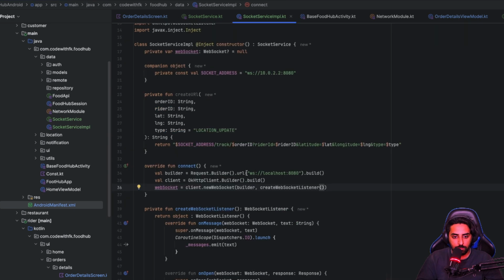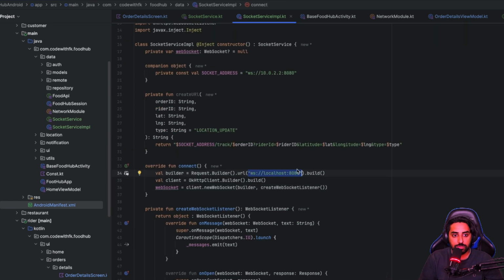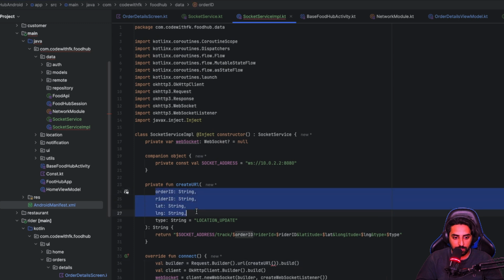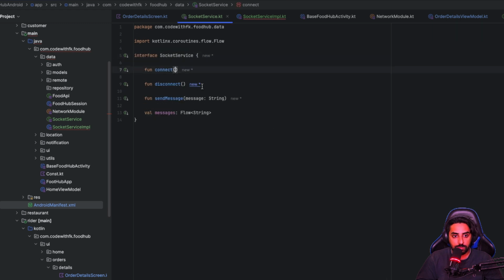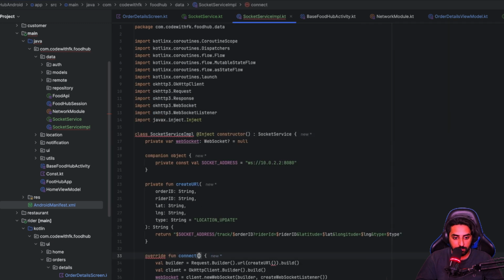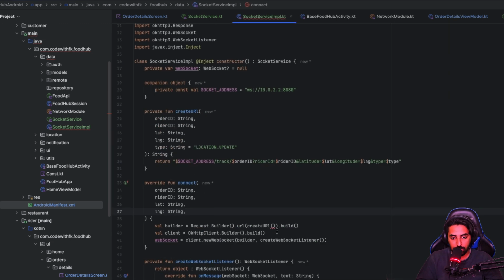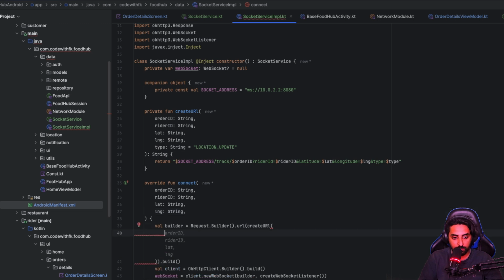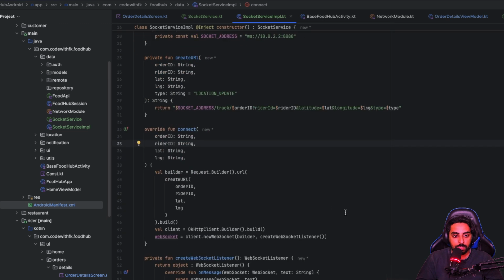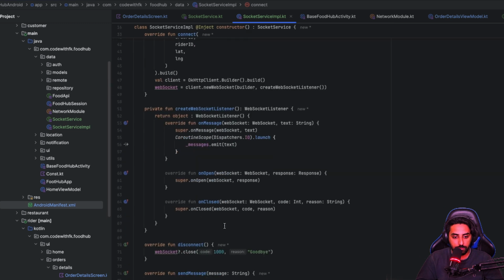Now we will use this URL instead of the URL we used. So I'm going to use createUrl, and now we need a couple of things for this connect message, right? I'm going to use the same stuff that we have over here, and pass it inside this connect method. Now this specific connect method will start completing, so we can use the same one for this as well. We'll pass the same values we have for the order ID, rider ID, latitude and longitude, right? Now once we do that, I think the connection flow should be done.